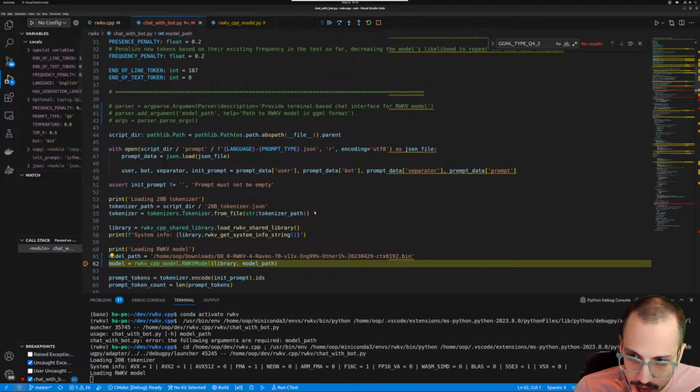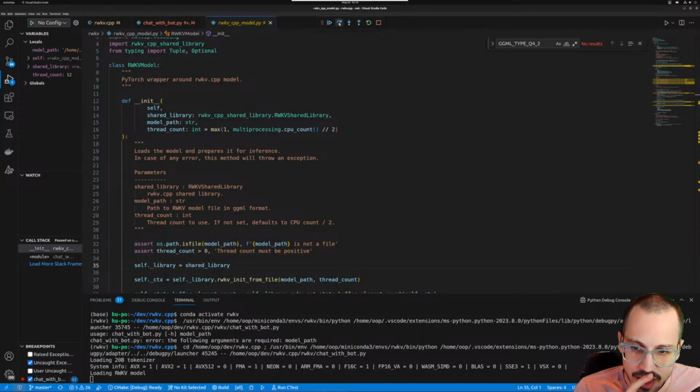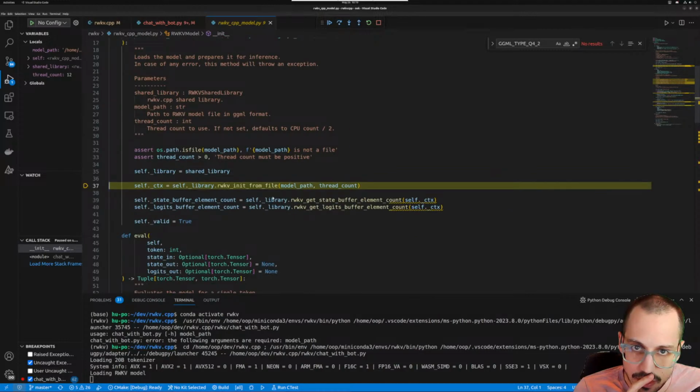All right, we got to here. So we were able to load the library. We were able to load the tokenizer. Let's step into it. So you can hit this step into, and that'll go into this, so you can see exactly where it's failing. So that works, that works, that works. This is where it's actually going to try to load it. So let's step into that.